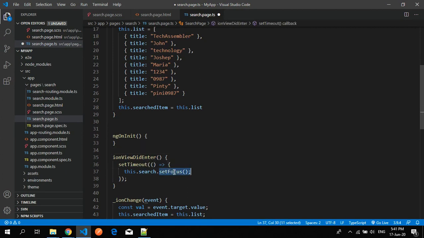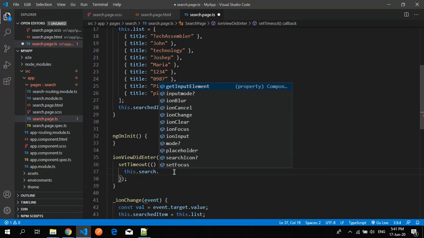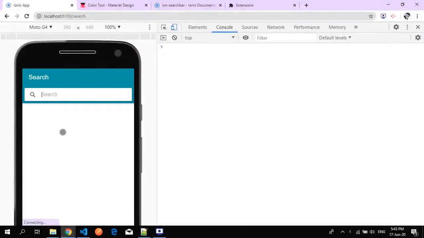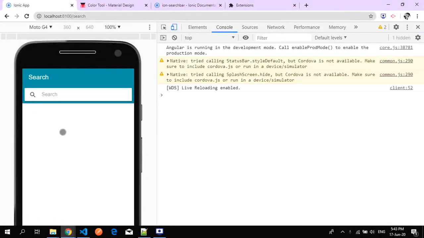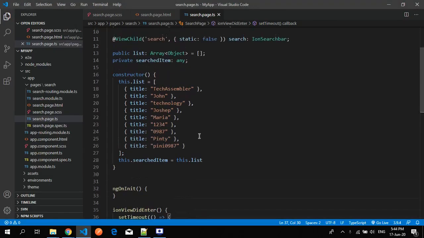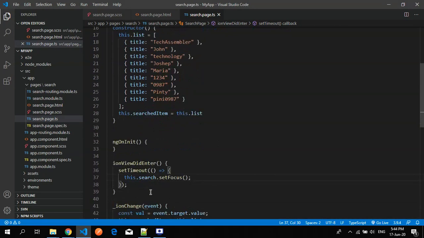Here you can see many functions. These are the functions which I just told you: getInputElement or ionBlur. So basically we are going to demonstrate setFocus. Whenever I refresh, or whenever I go to this search page, it automatically focuses on ion-search, and the keyboard automatically comes up. If you are using Android, then the Android keyboard; if you are using iOS, then the iOS keyboard comes up automatically. Okay, so let's do something else.